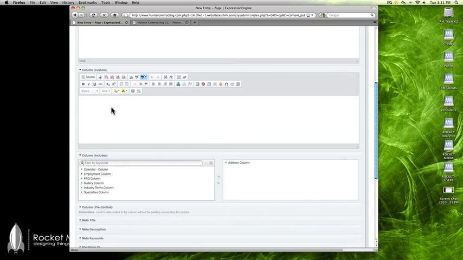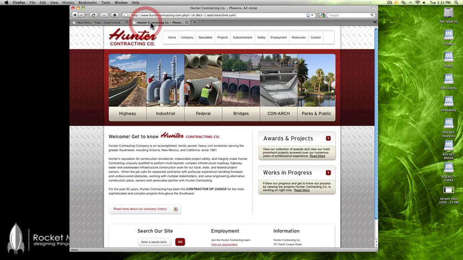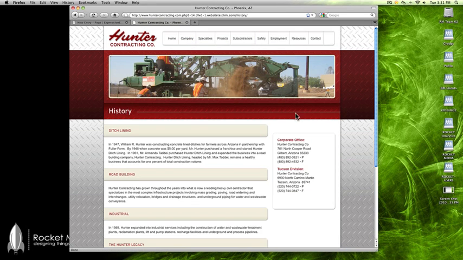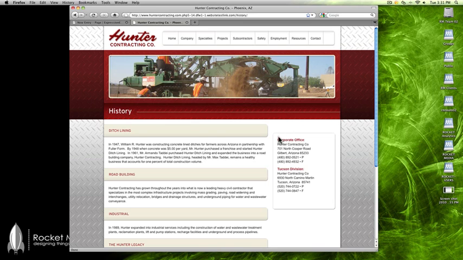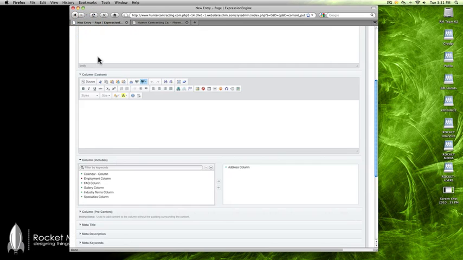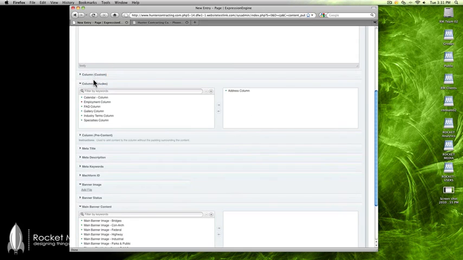So just for reference again, the column custom is only for one page. So if I look at your site here, we'll go to a subpage, and in the column area you can see that we have some content over here. So the custom column content will appear above this, and then column includes will appear right where this information is right here. This is actually the address column include. So I'll go ahead and close those up.